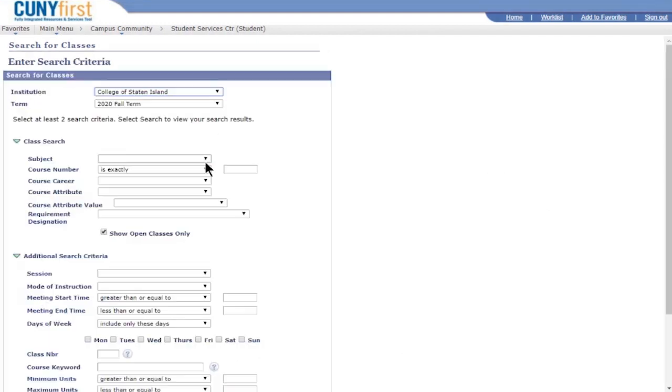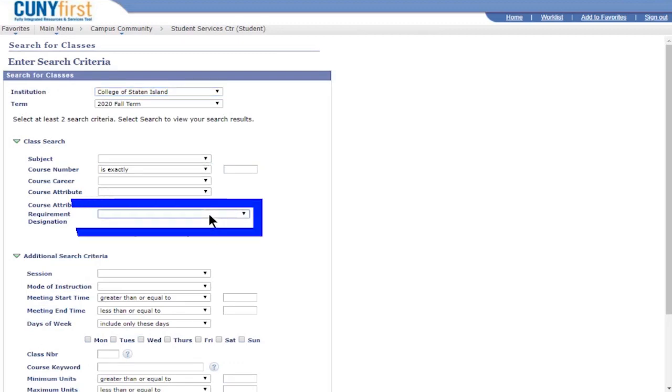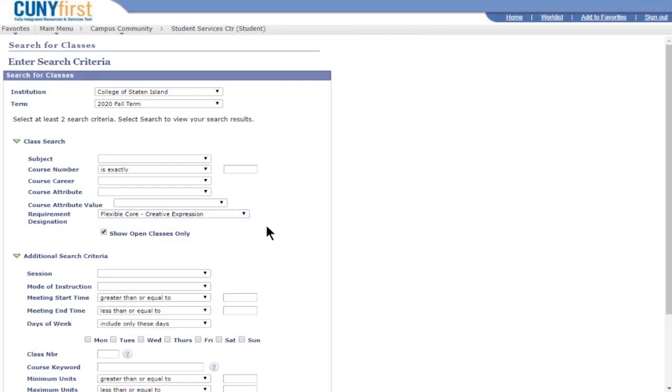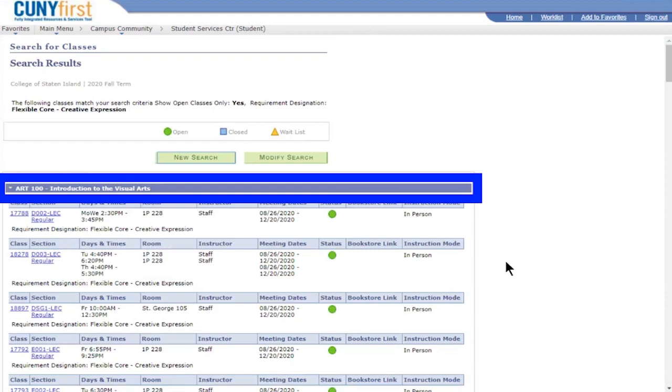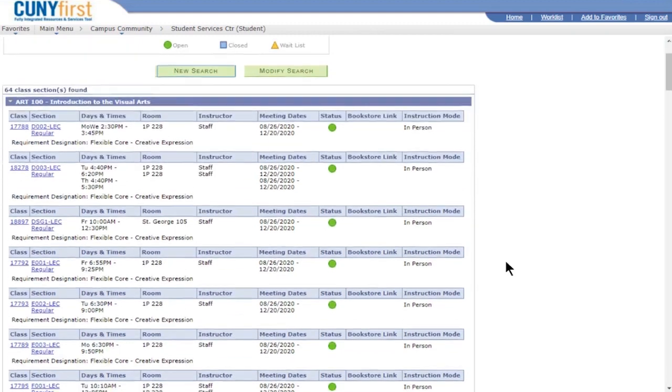If you are searching for a flexible Common Core, rather than searching for each class one by one, you could use a requirement designation to search up all the classes that satisfies that specific requirement. The courses will be split up by a blue header strip. Everything below the blue header is a class for that course.